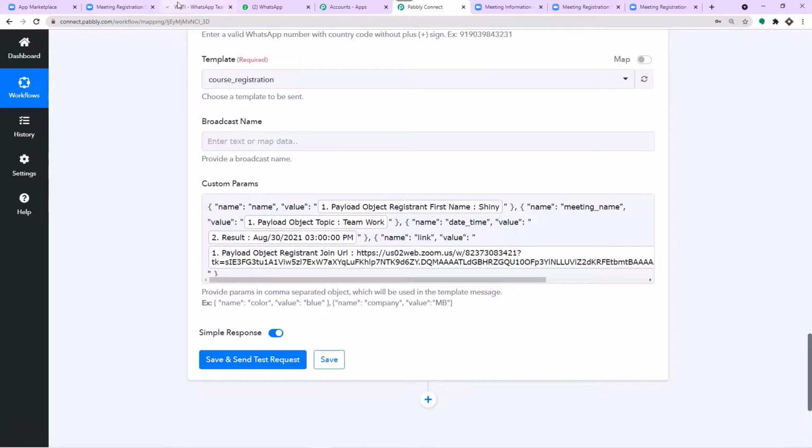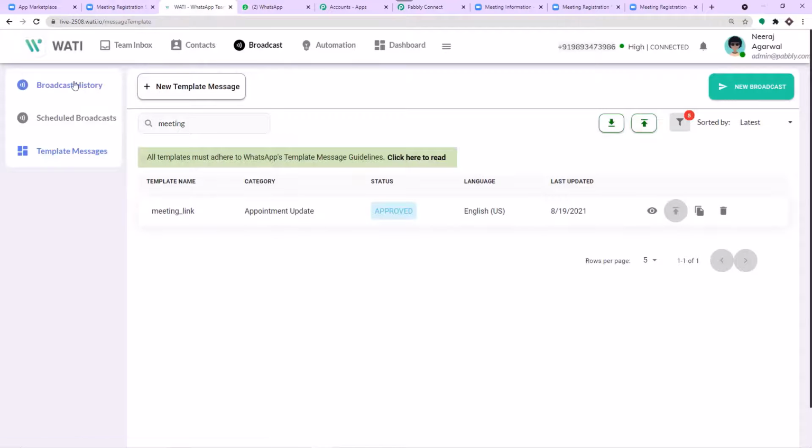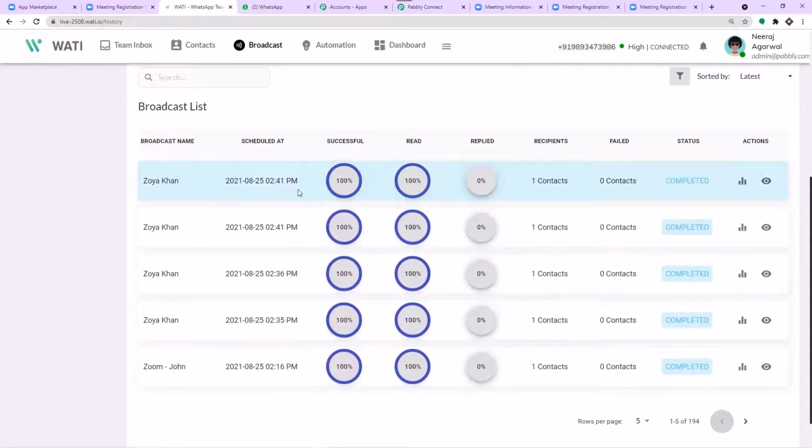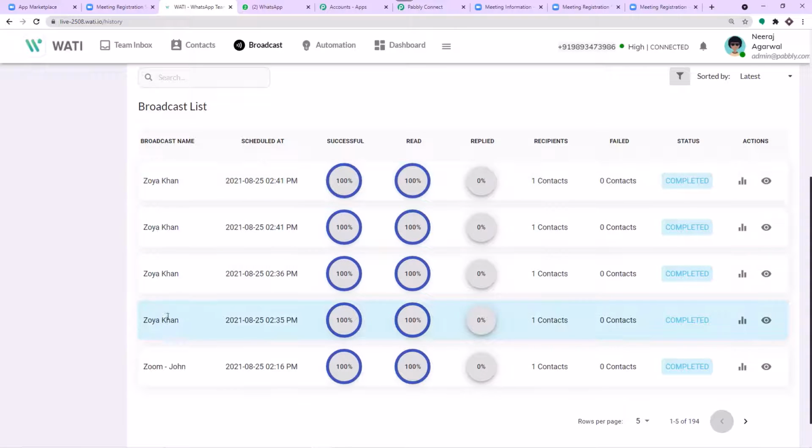So let me just take you to a broadcast history of WATI. So this is the broadcast name, and as you can see, I have sent a message using many different names. For instance, this is for Zoya Khan. Okay, I have sent a message to her using this name. So every time I send a message, in the broadcast list, it will be shown as Zoya Khan, Zoya Khan, Zoya Khan.